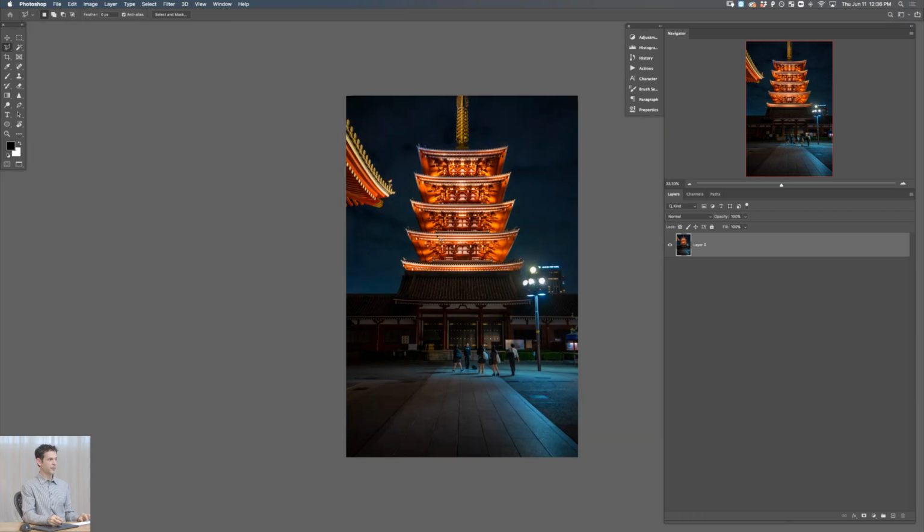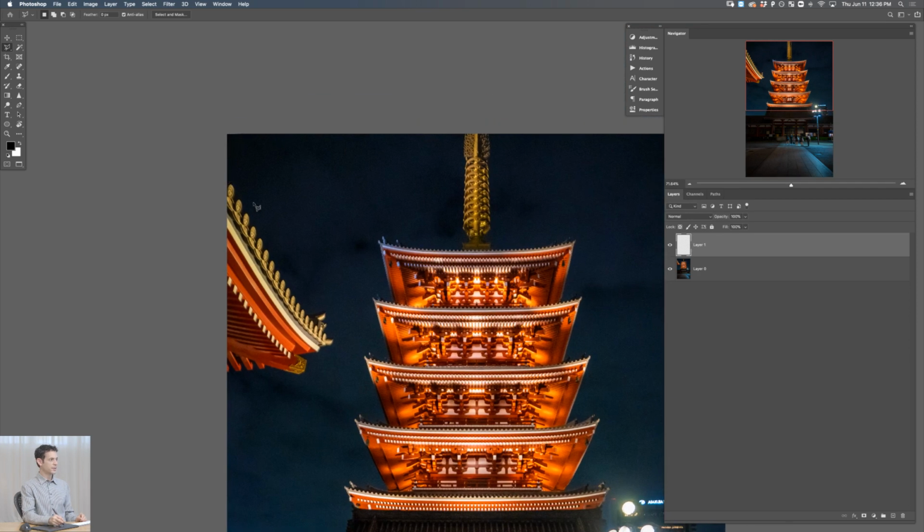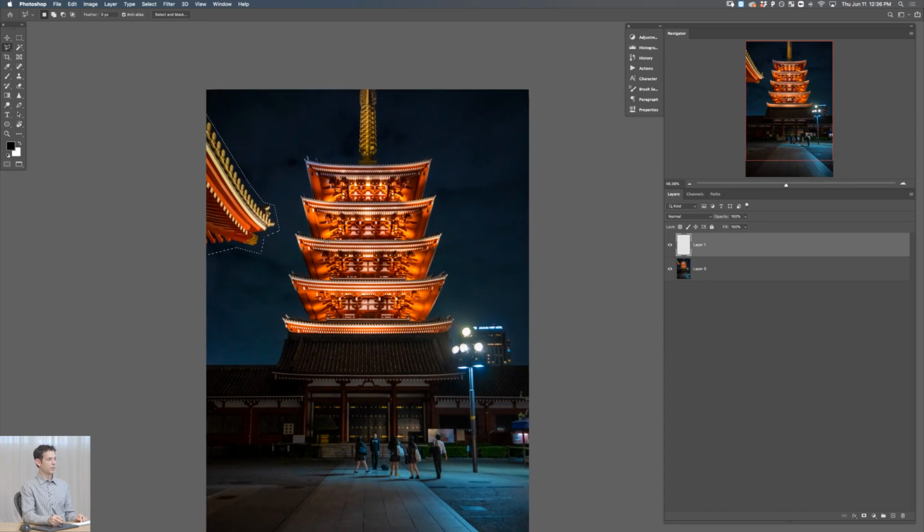So let's go ahead and hit F for full screen. Now we're gonna create a new layer, and just like we did earlier, we're gonna select out this pagoda on the left because I just think it's distracting a little bit here from the central one. So I'm just gonna make a selection right around the area I want to be removed. And because it's on a relatively simple background, the sky is relatively simple here, this tool should do a good job.